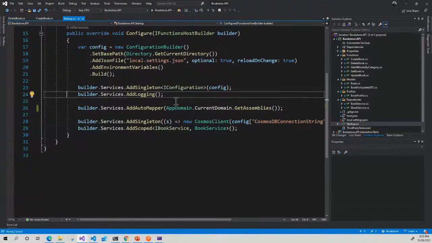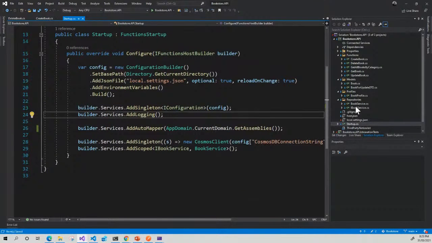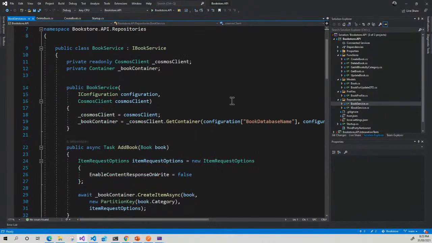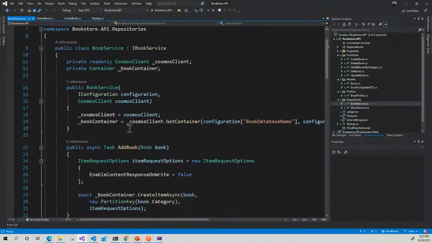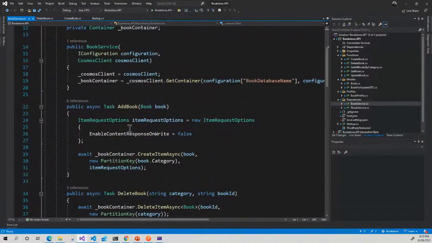For now, we'll just keep it as it is. I'm going to go into this book service class. Essentially, what I'm doing is injecting my Cosmos DB client into this book service class that I've got. I'm performing a variety of different operations. So we'll start by adding a simple book.